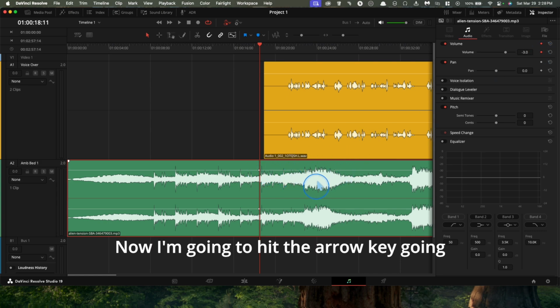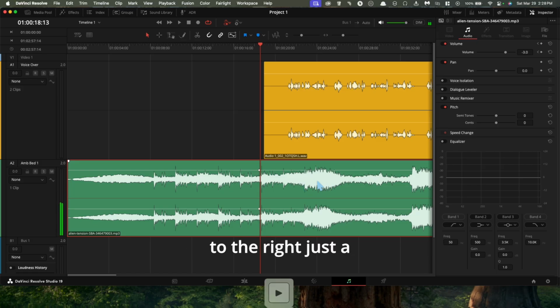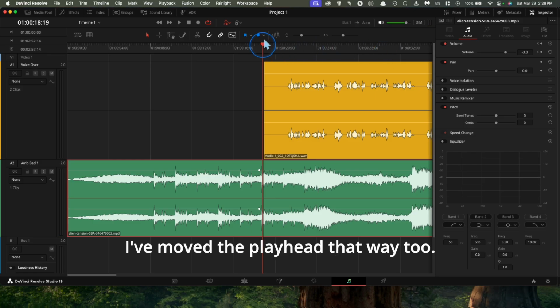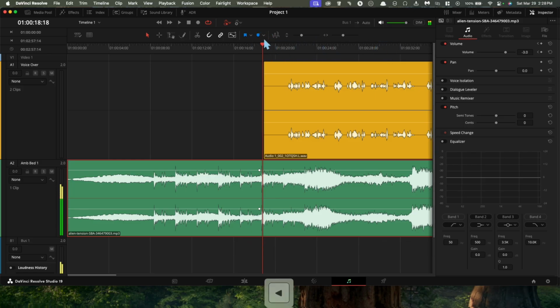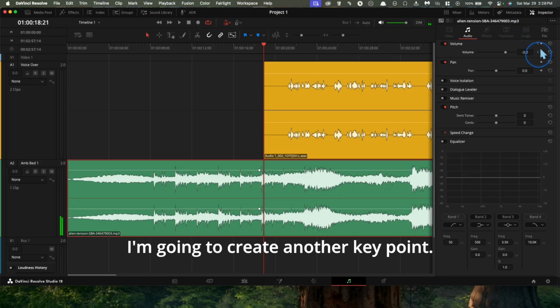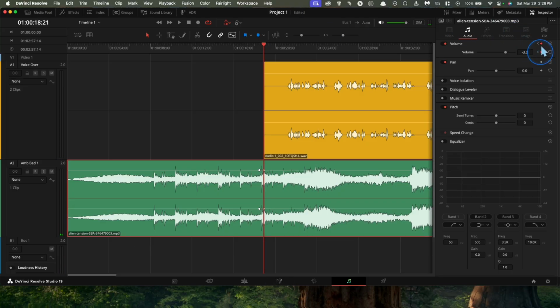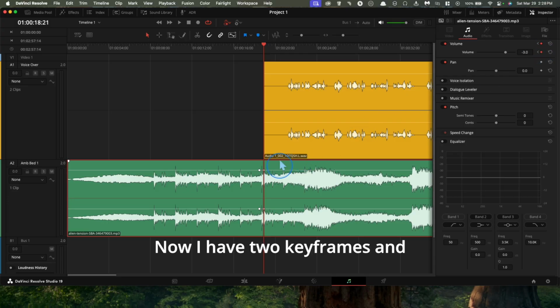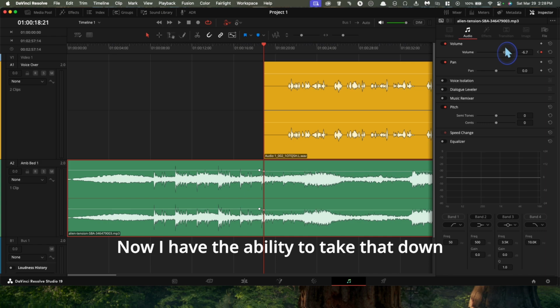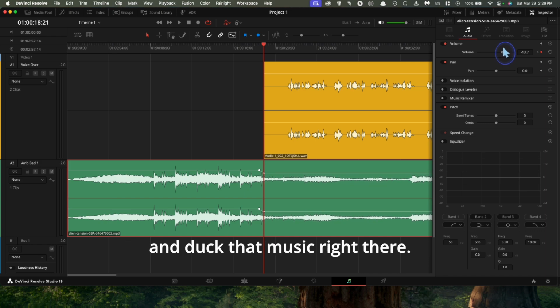Now I'm going to hit the arrow key going to the right just a bit, 4 or 5 taps of the arrow key, and I've moved the playhead that way too. That's another way to move the playhead. And I'm going to create another key point. Boink. Now I have 2 keyframes, and I'm on the second keyframe, and now I have the ability to take that down and duck that music right there.